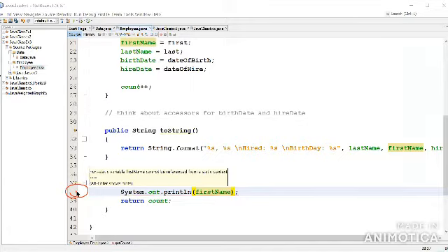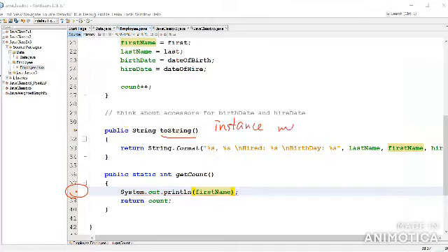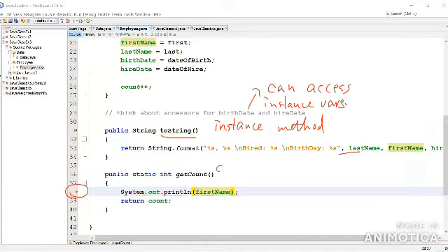So here you need to be careful, even though it's in the same class. For this toString, this is called an instance method. An instance method can access instance variables, and it can also access class variables. So it's legal. This is the class method.